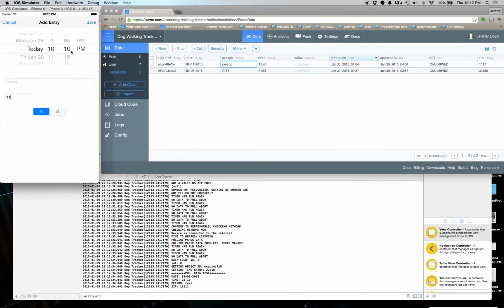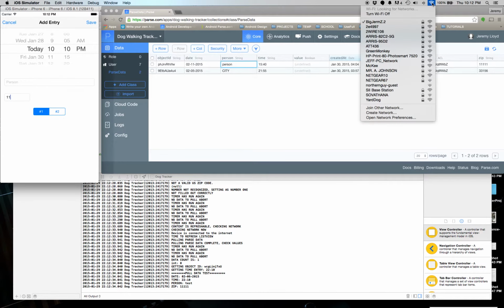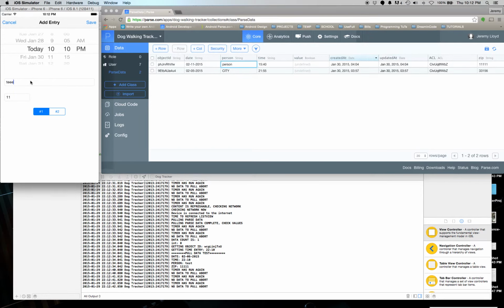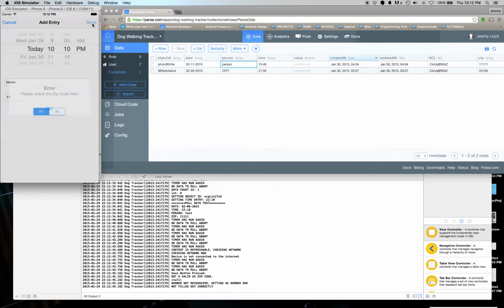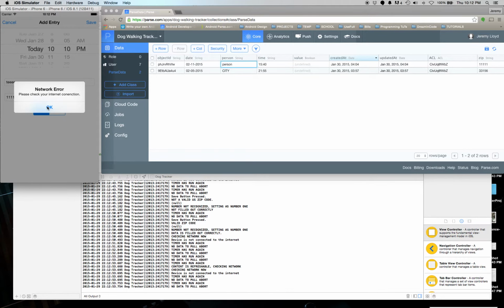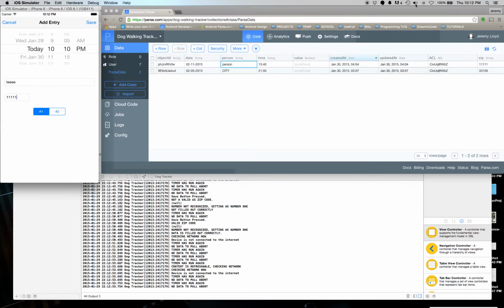The network detection, let's go ahead and shut off Wi-Fi and see if we could save this entry. Oh, well, once we enter in the proper zip, it's going to go ahead and let you know that there's no network. To please check your internet connection.